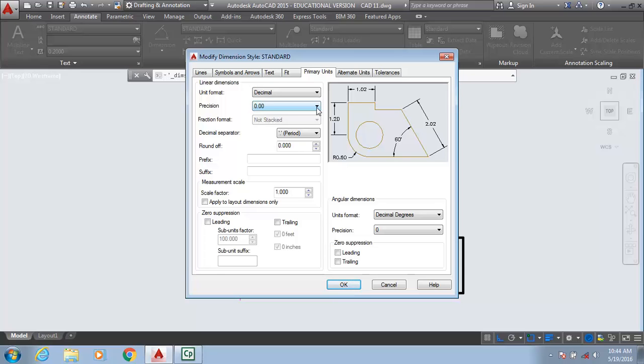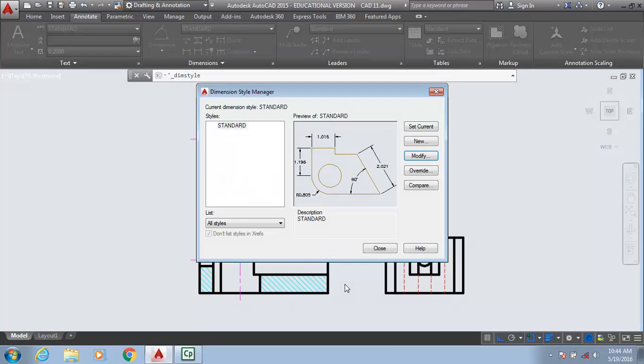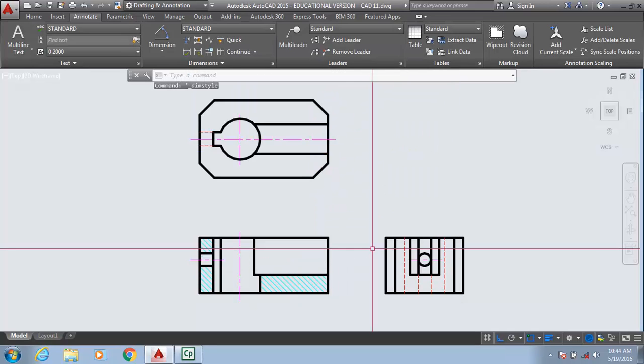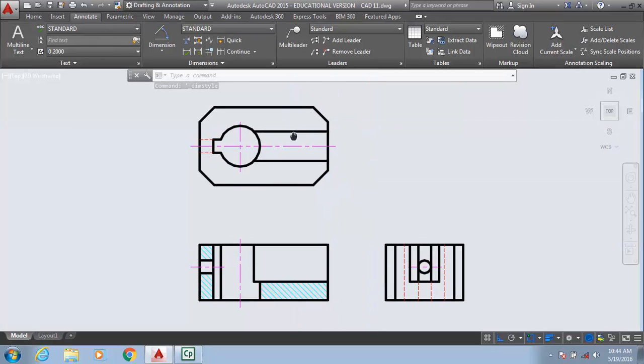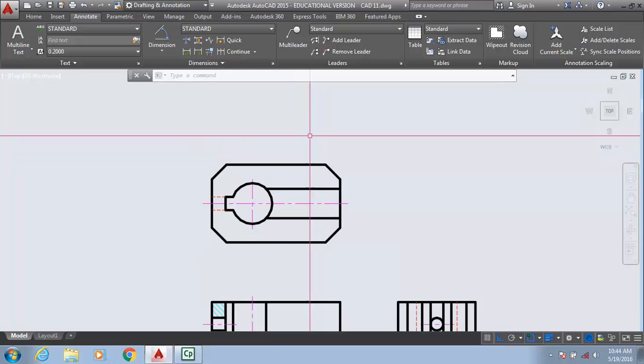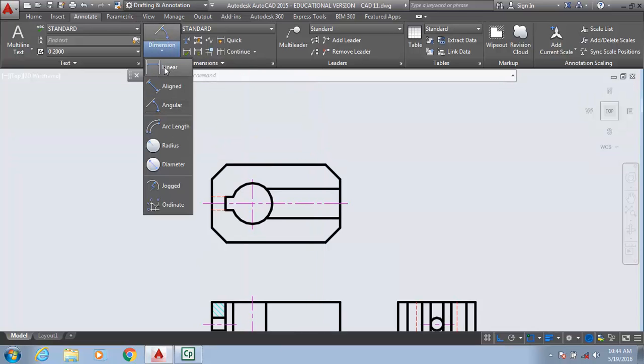I'm going to go ahead and just leave it 3-place, just for size. I just want to show you where you could go to change it, and hit OK, and then close out of it. I'm going to show you a way we can do it on the fly. So I'm going to go ahead and start dimensioning this like they show in the book. All right, just copy what they got. So linear dimension.